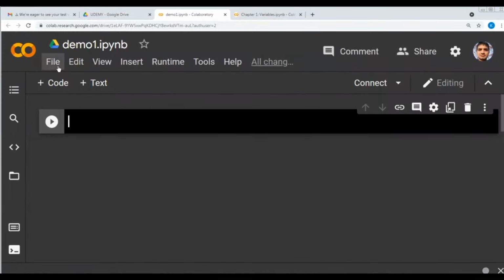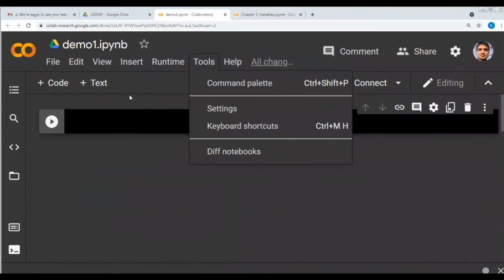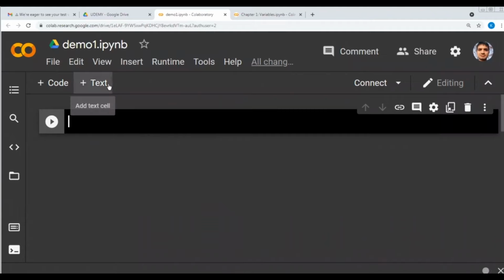If you have to create a new file, you will always go to the File option. You will create a new file, as I told you, and you can save it in your Google Drive folder. Then you can see various options like Edit and View. Then there is a Settings option here and other details that you will practice later on. So let us start executing some simple commands.